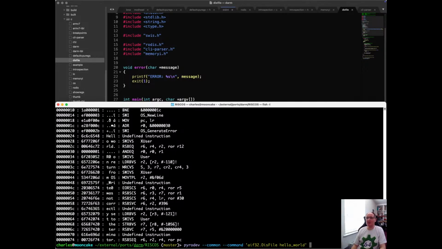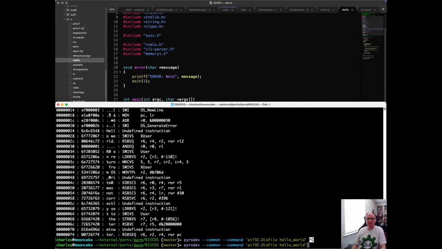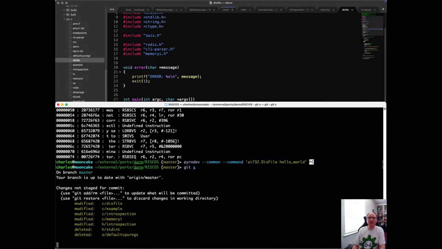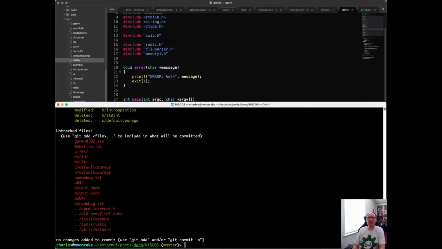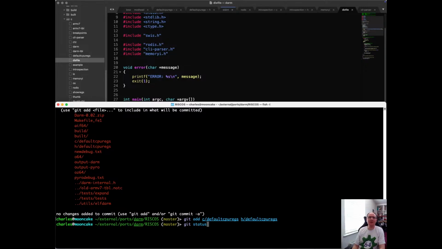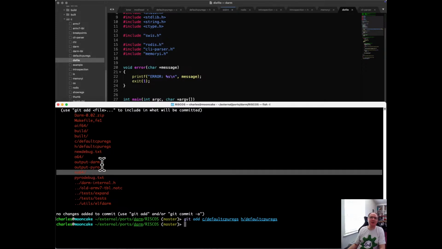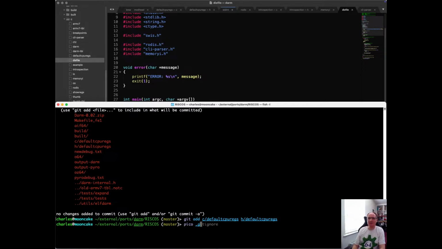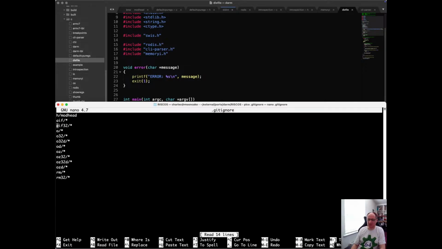So what we're going to do is go back to the 64-bit run. We're going to checkpoint where we're up to. C/default registers, H/default registers. Go. And if we can see here, we've got AF64, O64, OZ64s. Those need to be added to the git ignore. So AF64, O64, OZ64, and we will have an RM64 eventually. Okay.